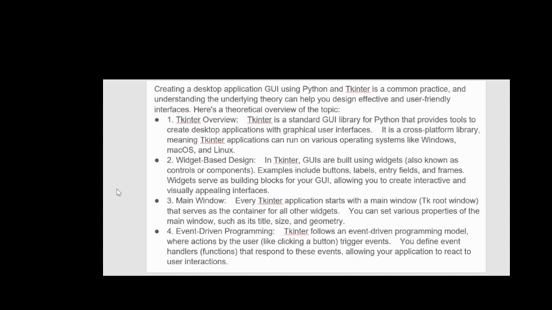The second one is widget-based design. It is built using widgets, for example buttons, labels, entry fields, and frames. The third one is the main window. This starts with the main window, which serves as a container for all other widgets. We can set various properties of the main window, such as title, size, and geometry.